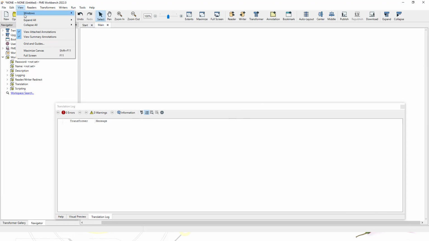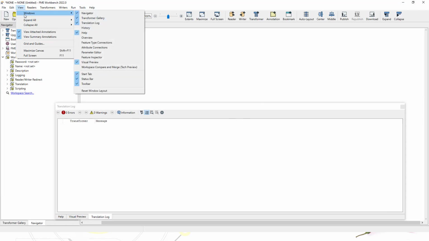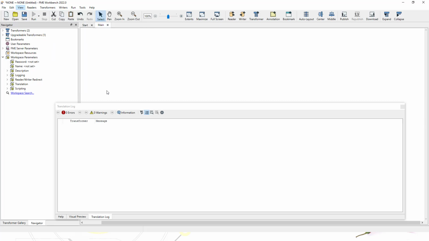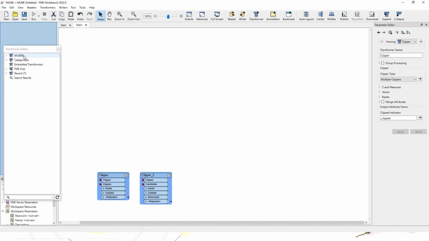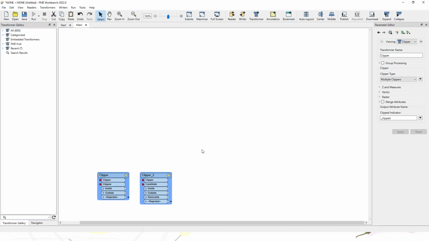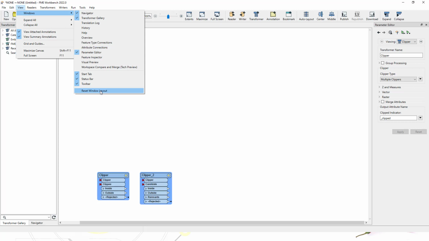But if you go and have a look at the view drop-down menu, and go to Windows, you can see that now we've got an option to reset your window layout. So if we push that, it says, are you sure you want to restore to the default window layout? If I say yes, it goes back to the default set of windows that we've got, and then you can have a bit of a maneuver of the window layout and set it up how you want it to be. So I just wanted to show you that. It's under the view drop-down menu, Windows, and Reset Window Layout.